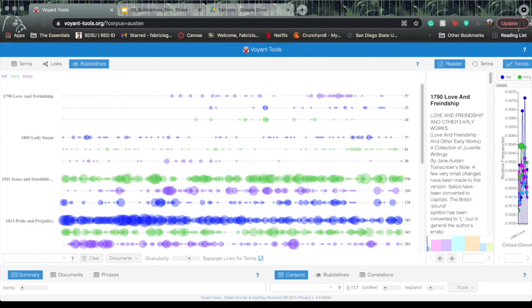Love and Friendship and Lady Susan are able to handle higher levels of granularity because their term frequency for selected terms is lower than the other texts. The terms are spread out more. A good point to remember is that unique words with less document frequency are able to better handle higher levels of granularity.